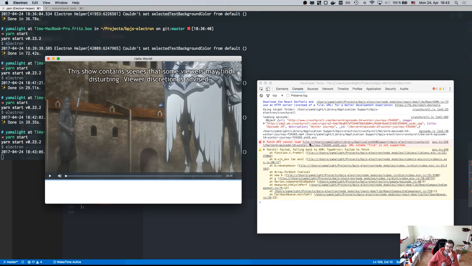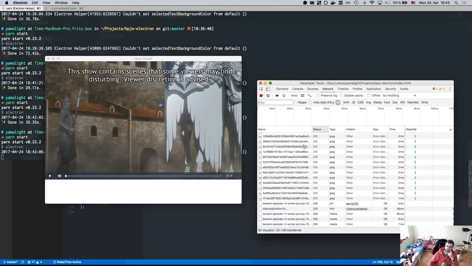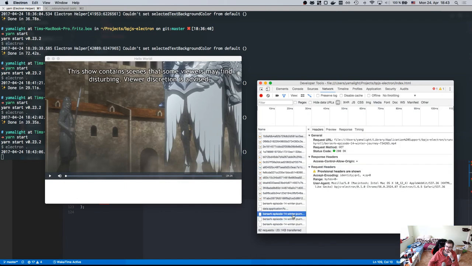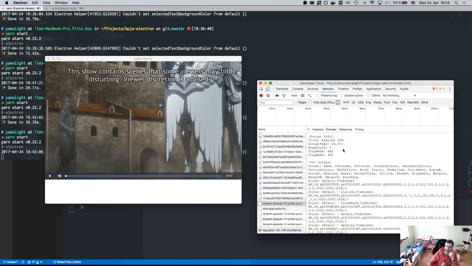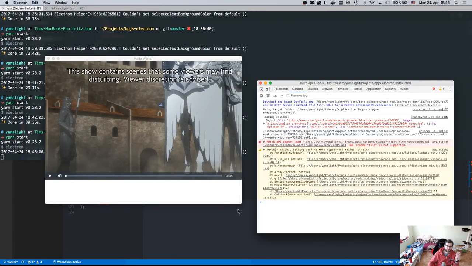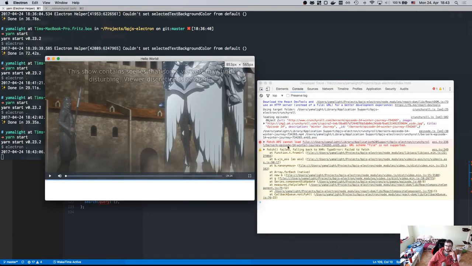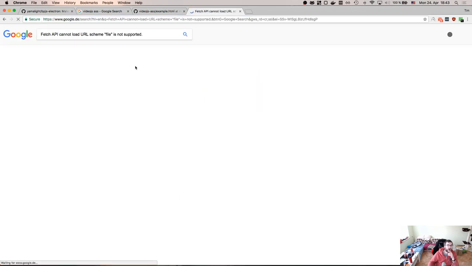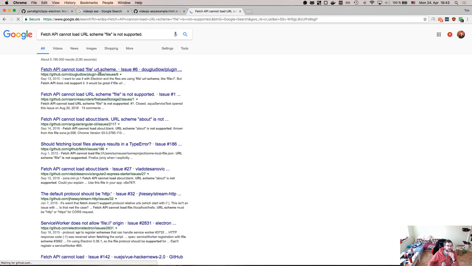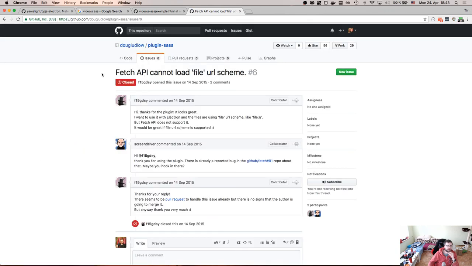Yeah, okay, so fetch still cannot load the ASS file, but the file should exist, right? MP4, and this is our ASS. Yeah, so it is there. It's just the fetch API. Wonder if there's a way to allow for fetch to load file stuff. Plugins. Yeah, there you go.